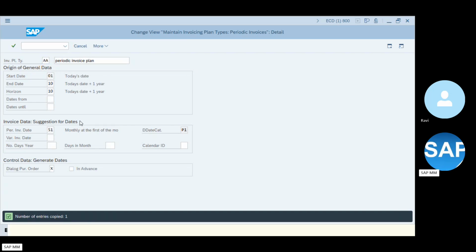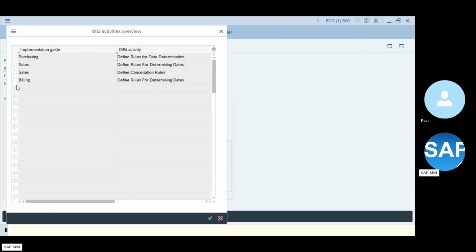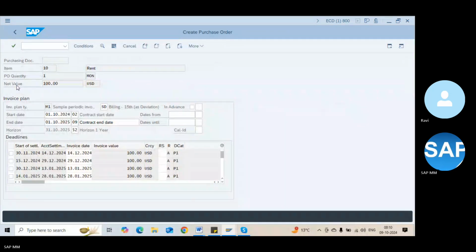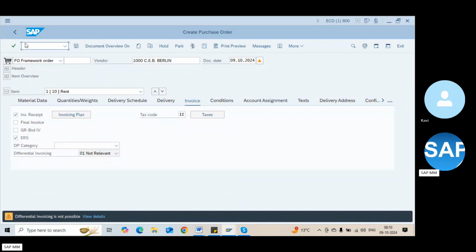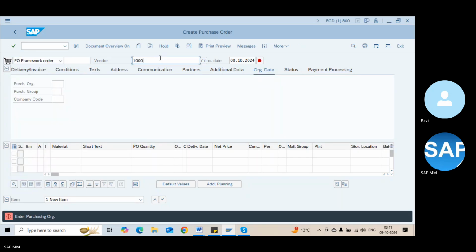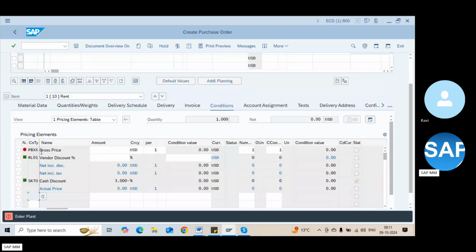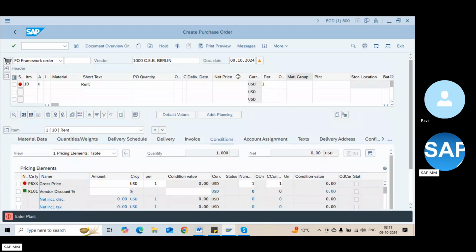So some AA created. Okay, now we'll go with that. I am just going back and creating again ME21 in framework order. So I'm just starting the contract from the first of this month. Okay, let's see how the system will calculate it.